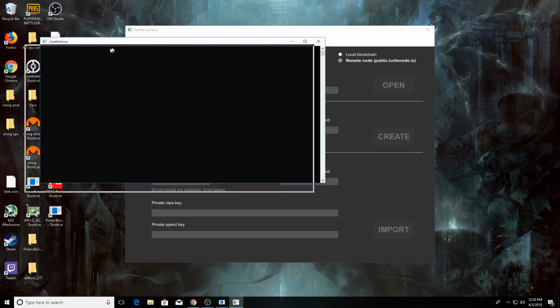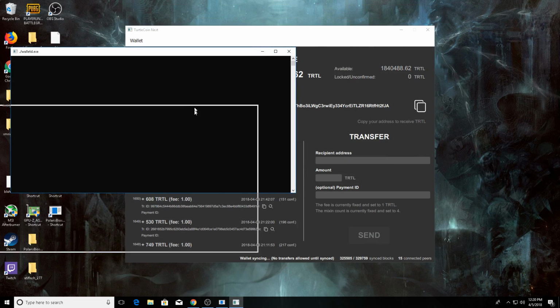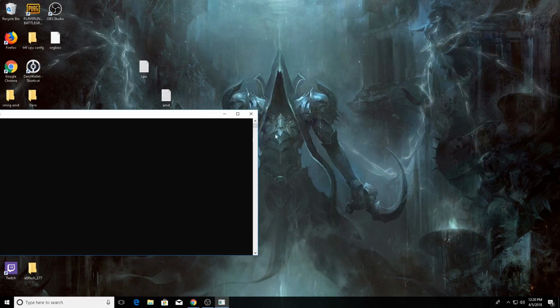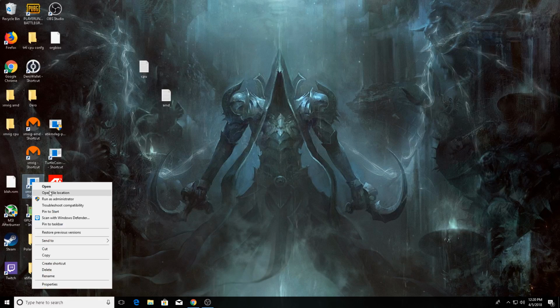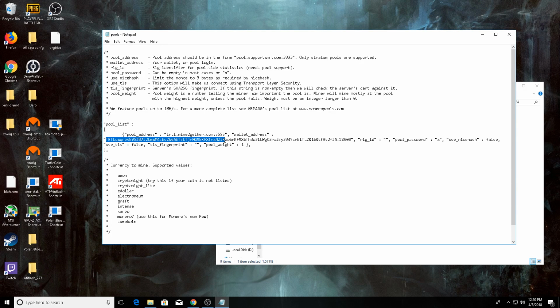It'll start syncing the wallet, and then it'll tell you your address here. Once you get your address, you can just copy it. Go back into XMR-STAK, pools, and then you can just paste it here. And to do the static difficulty, you just add the number at the end of your wallet address.